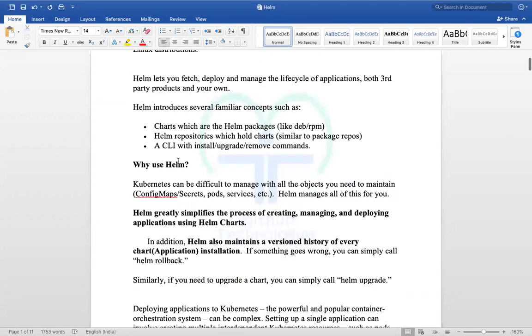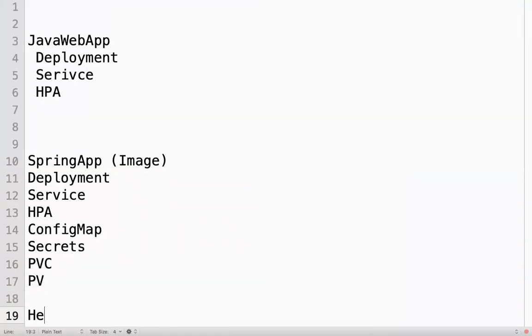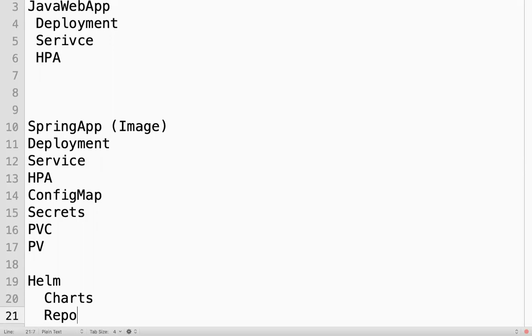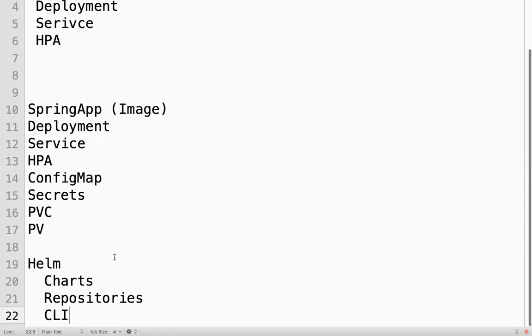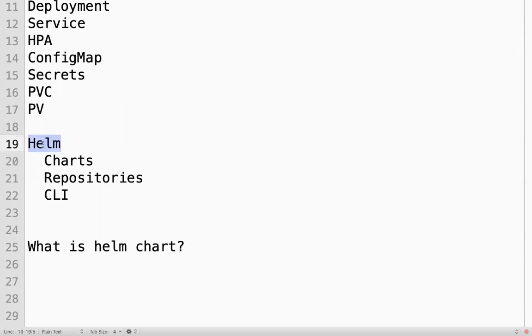Basically in Helm, we have three concepts: Helm charts, Helm repositories, and Helm CLI. Helm is composed of three components: charts, repositories, and CLI. So what is a Helm chart?